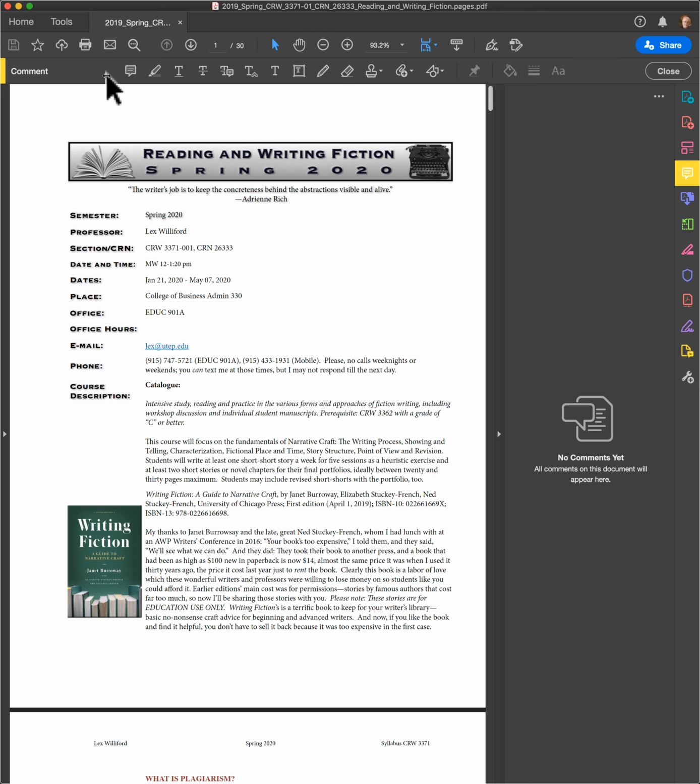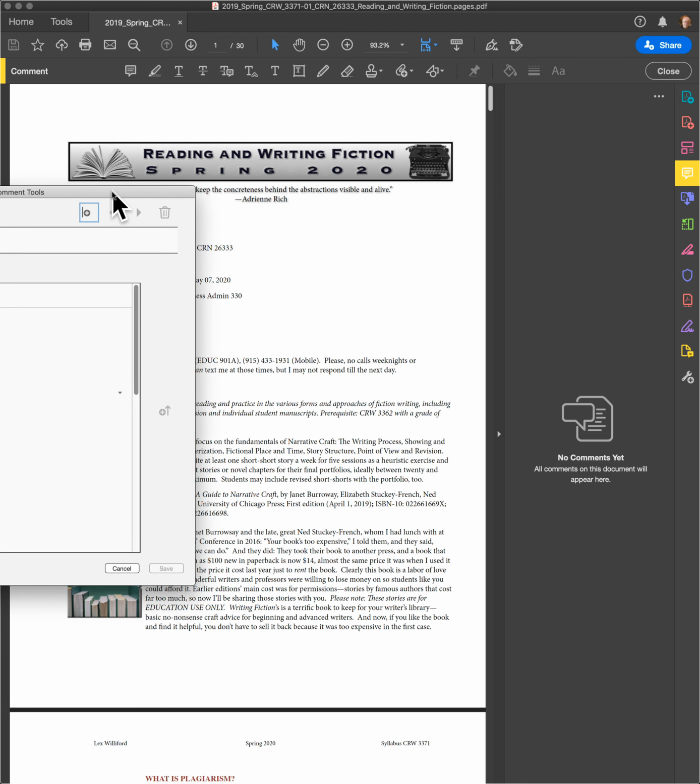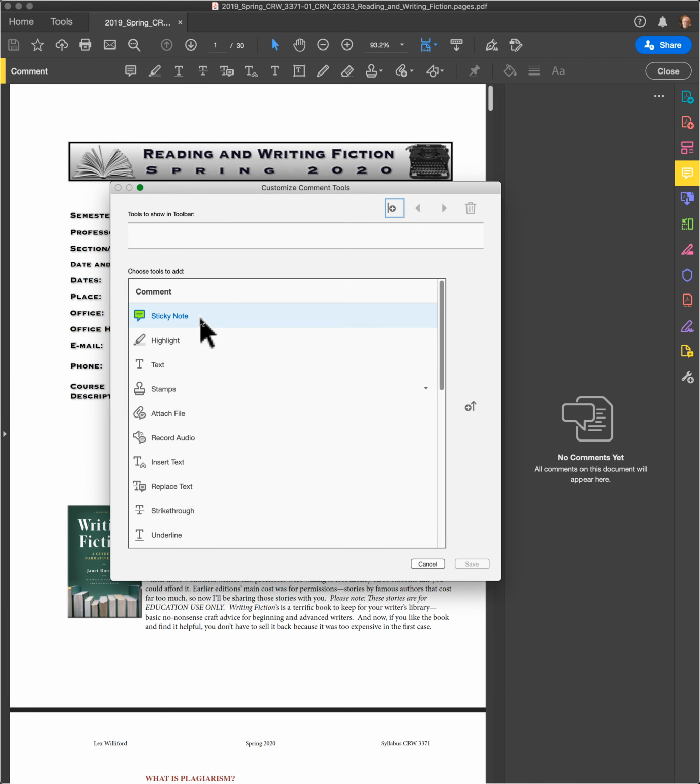In Adobe Acrobat Reader, you have some opportunities to change the commenting tools. I'm just going to go through those fairly quickly here. The main one I would recommend that you use is the sticky note tool. You can also use the highlight tool and the text tool. I'm not a big fan of the stamps tool unless I'm signing a document. You don't need to attach a file or record a video or audio. You do not need to insert text or replace text and strike through, underline.